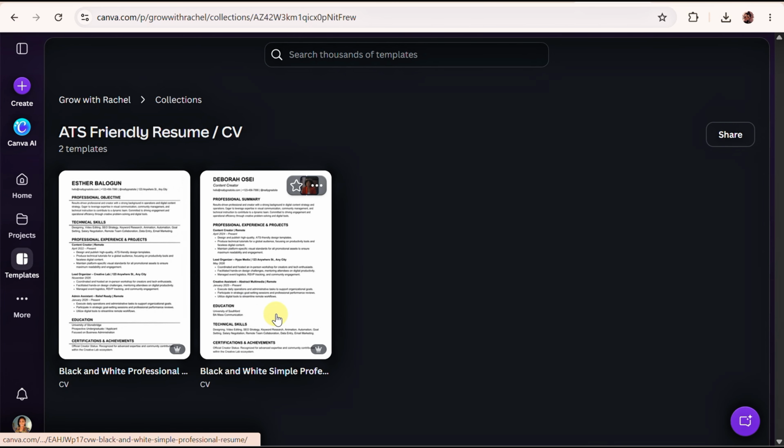You can click on whichever one you want to work with, but you can also search from the Canva template library to choose from if this tool doesn't appeal to you, or if at the time when you're watching this video, more than this is here and you don't see anyone that appeals to you, you can always search from the Canva template library by coming to templates here and searching Canva for resume templates.